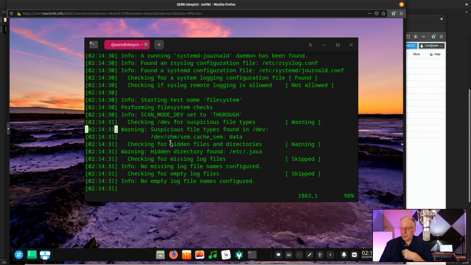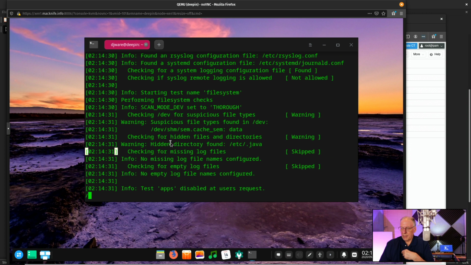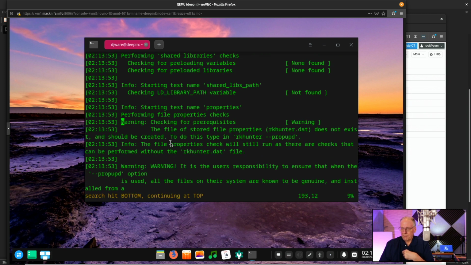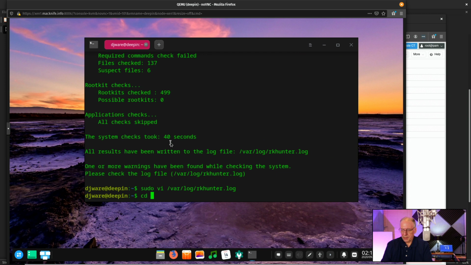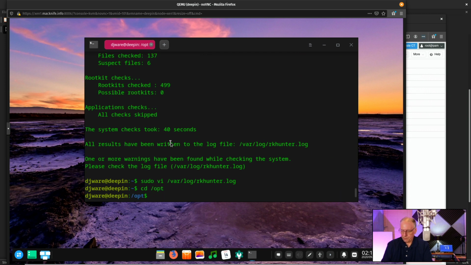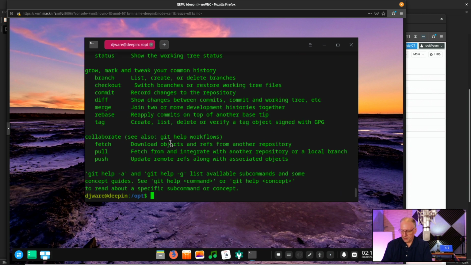So we have a suspicious data type in dev, sem, cache _sem. I'm not sure what that is. Maybe do a little research and we'll find out. Java, of course, yeah. Java always drops a config file in, and then that's it. So not a big deal. And the other one I want to run, let's make sure that git got installed. Did. I need to be sudo.